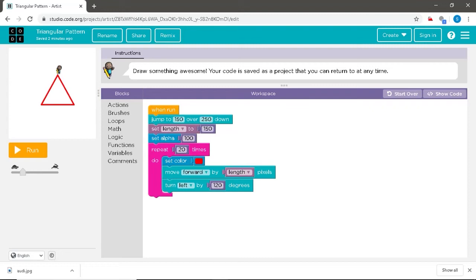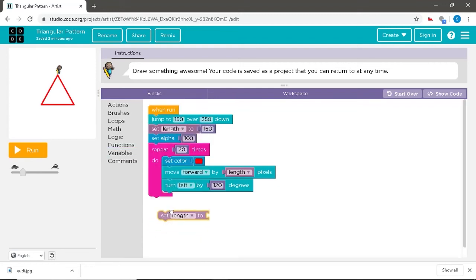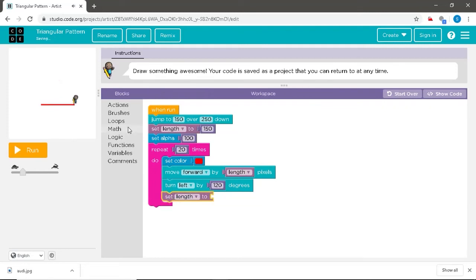How do we do this? Yes, we can do this by changing the length of the triangle by small units as soon as it makes a triangle. For this, we shall go on to the variable section. Drag the set length to command and assemble it in the loop itself. You will understand once we shall be compiling the code for this command.